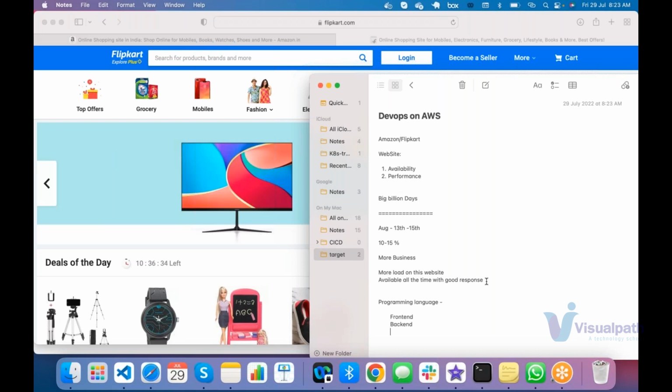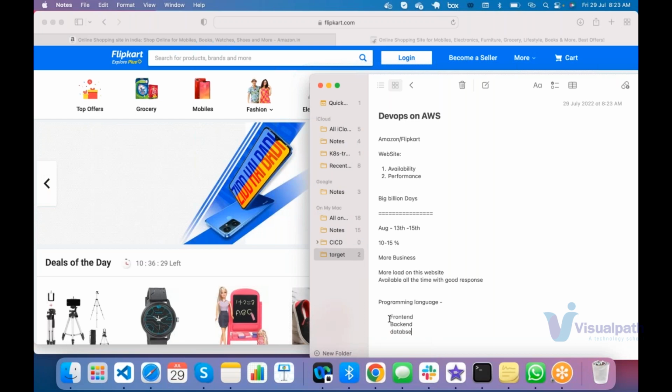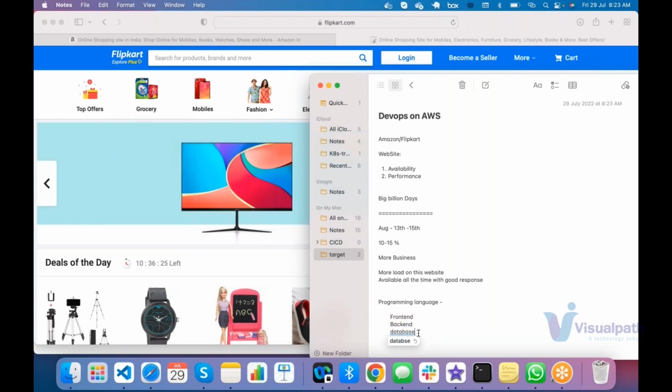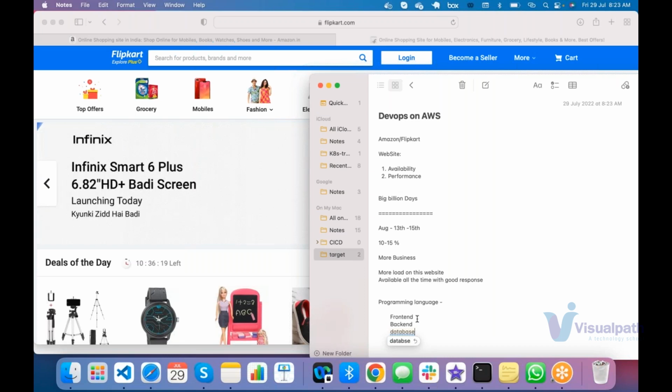Okay, and there will be a database server. Generally, these are three-tier technology: let's say front end, back end, and the database. These are the most required factors to develop any website. There will be a front end, with different programming languages.